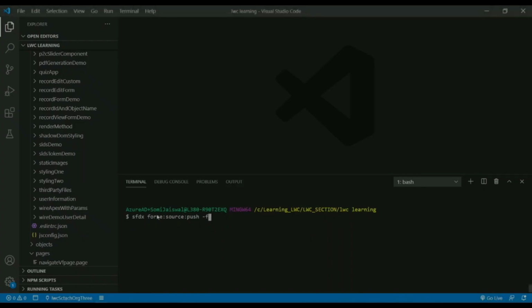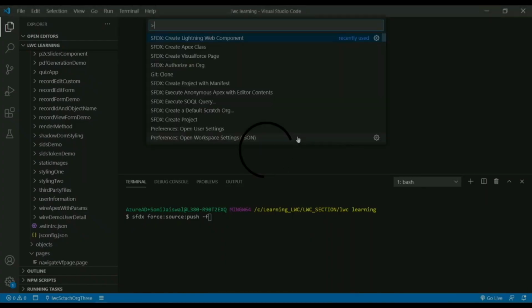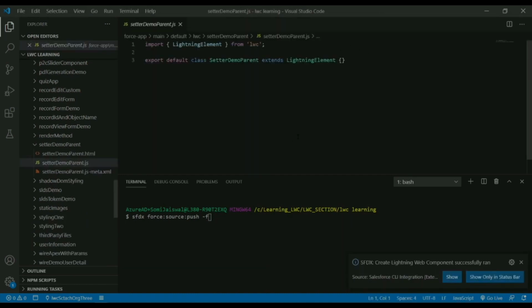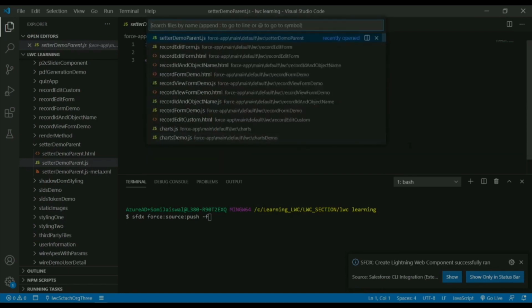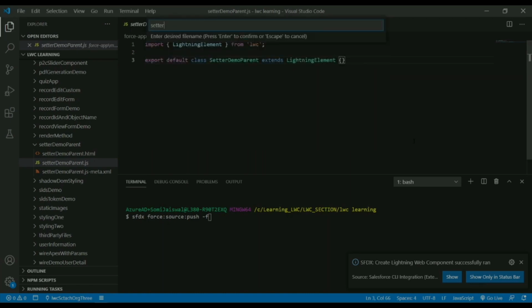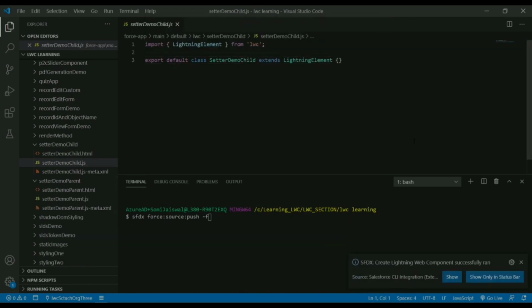So I am in my VS Code. Let's create a component, setterDemoParent, and another lightning web component, setterDemoChild. So we are creating two components, one is parent, one is child, and let's embed the child component in the parent component.